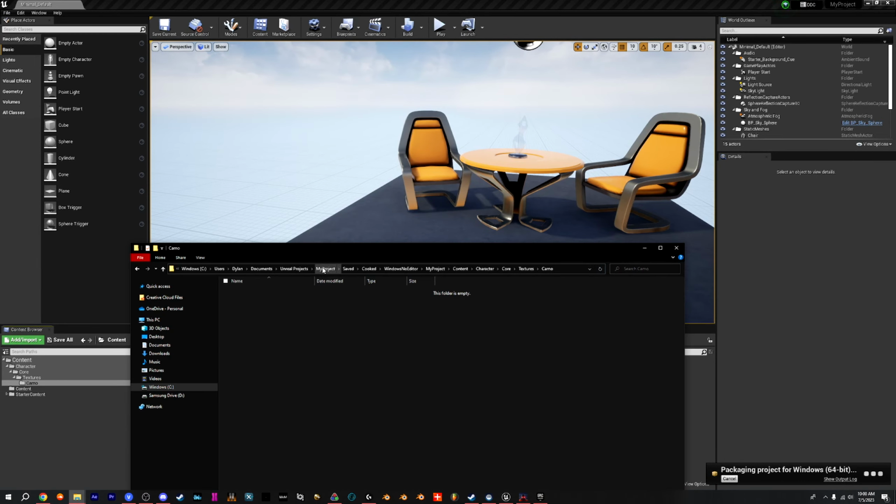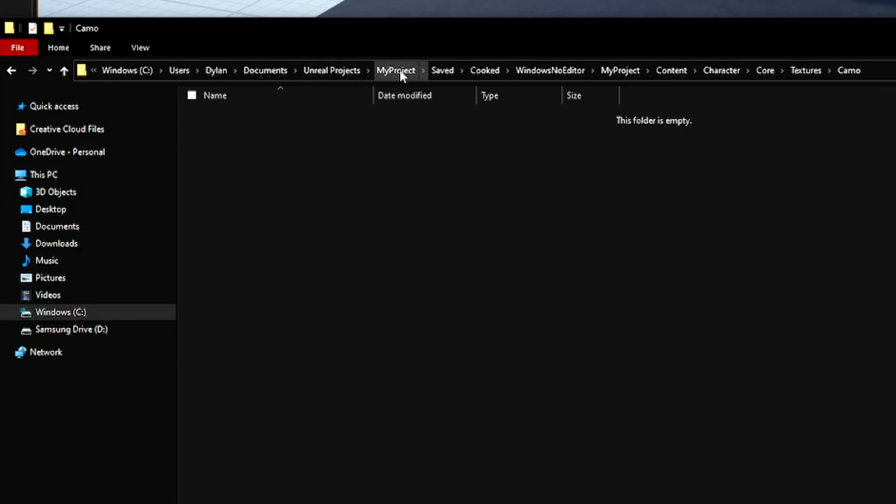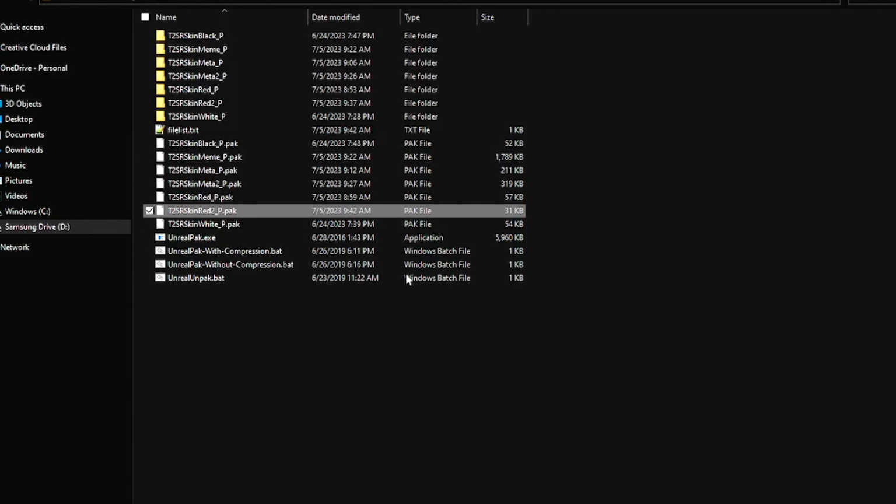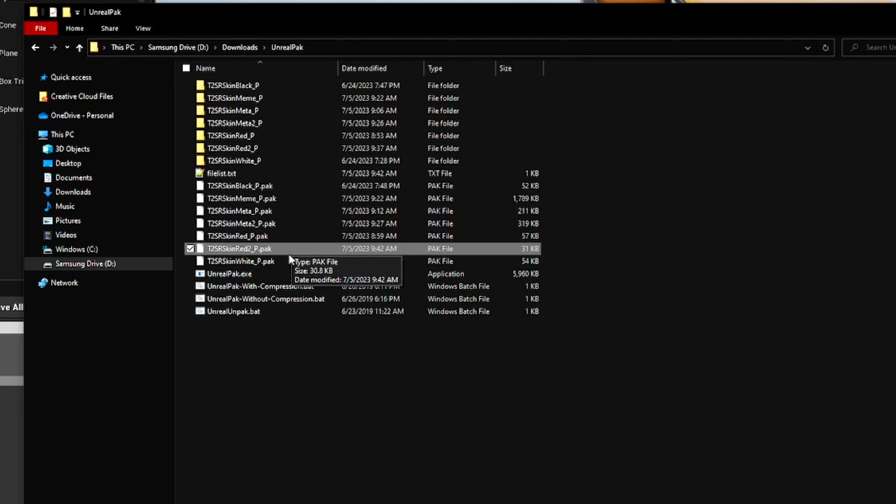What that's gonna do is, in your project folder, it's gonna make a Saved, Cooked, Windows No Editor, My Project, or whatever you name your project, content, character, core, textures, camo folder. Once that's done packaging, it could generate 2 files or it could generate 3. You might have a .ubulk file in here. Either way, you're just gonna copy everything here. After downloading the Unreal Pack tool, you're gonna make a new folder in here. In this case, I'm just gonna copy this one over and change it.